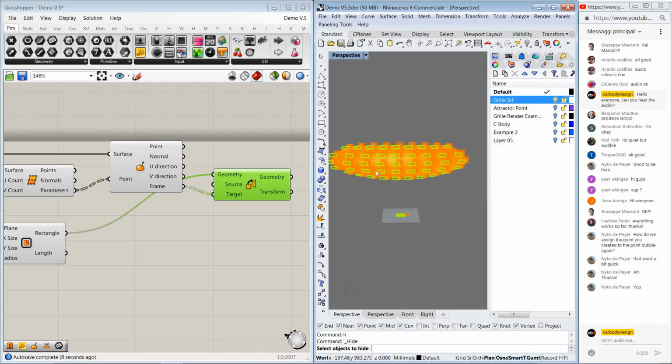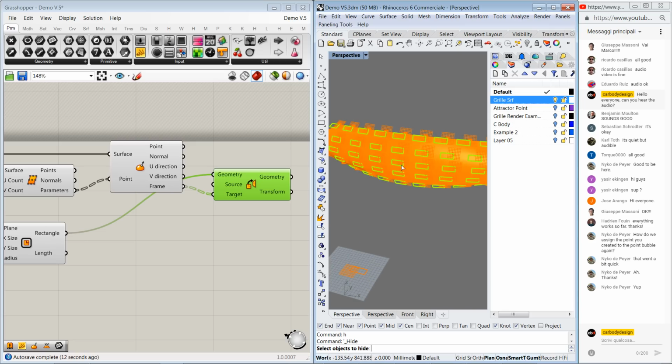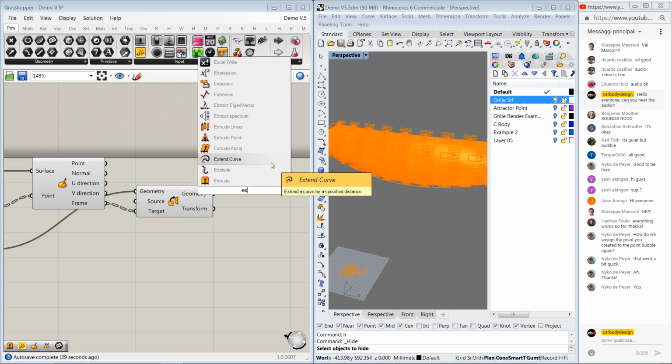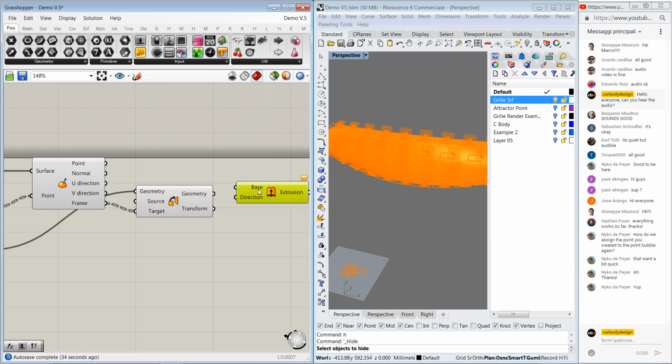Now, another thing that we can do here is to create a solid element out of these rectangles. Now, this is pretty straightforward because we do what we would do inside Rhino. We basically extrude the curves and then we are going to create the caps. So let's look for these components here. So type extrude here, and this is the element that I want to use.